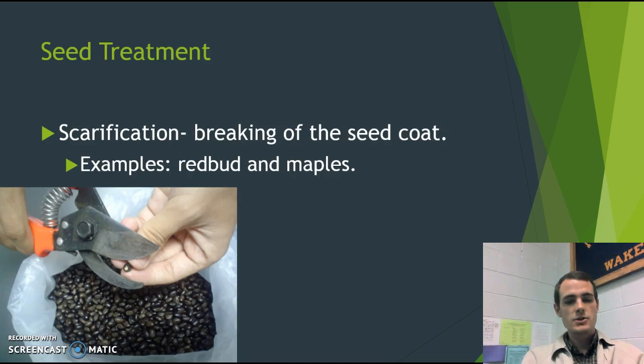So another type of seed treatment is scarification. Just like the name says, you're going to scar that seed. So you're breaking the seed coat. So basically, as you see in the bottom right here, he is cutting the outer hard coat of the seed. You can also do this with acid like vinegar or sulfuric acid. You can do it with sandpaper or boiling water. There's many different ways to actually cut or break the outside of that seed. An example that you would do this on are redbuds or maples.